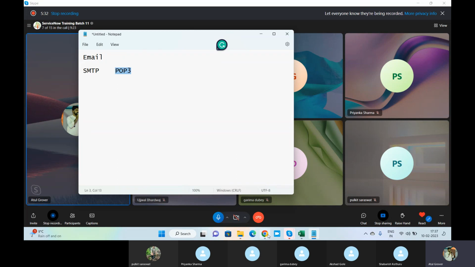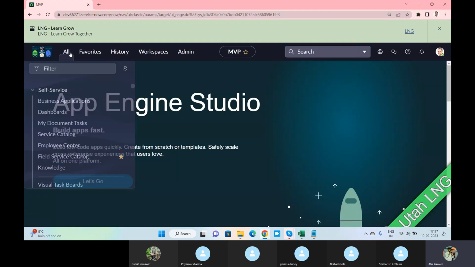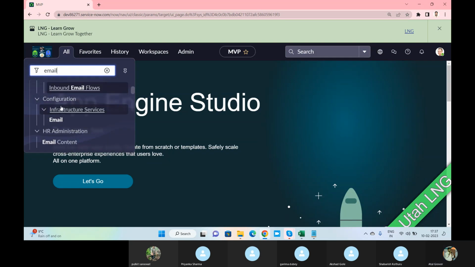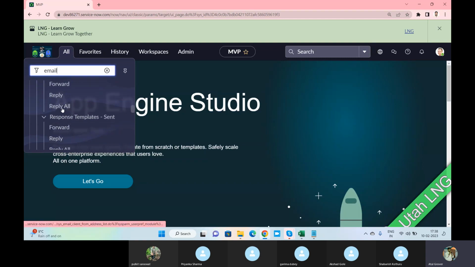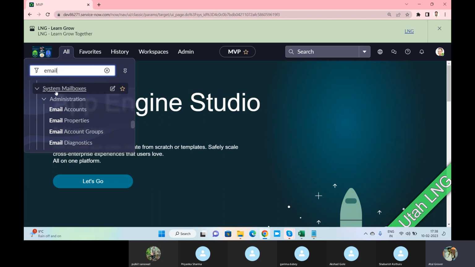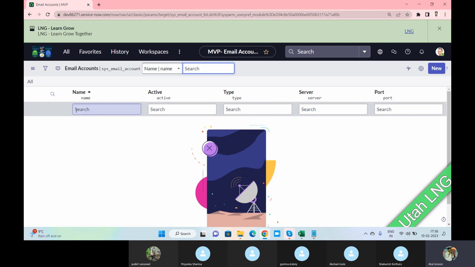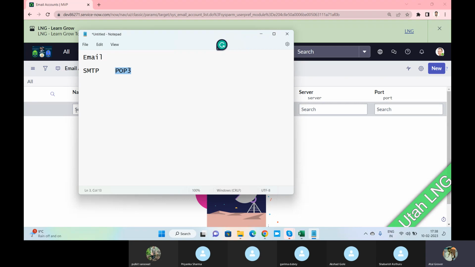Now if I go here and search for emails, I'll go to System Definition, this one, System Mailbox, and I will configure the email account. If I want to receive any email, I need an email server. If I want to get any email, I need an email server.